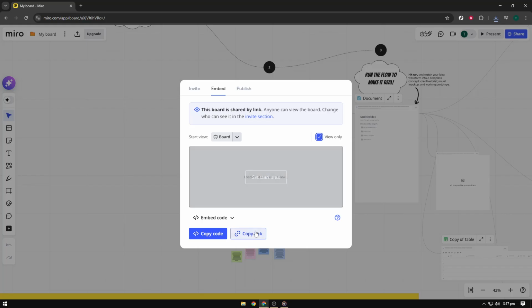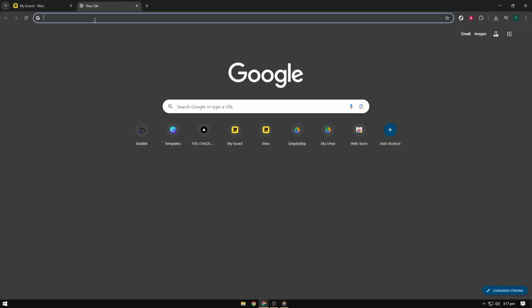After setting the board to View Only, it's time to either copy the embed code or the direct link. For simplicity, you might choose to copy the link. This link is your key to sharing access without compromising the content on your board.